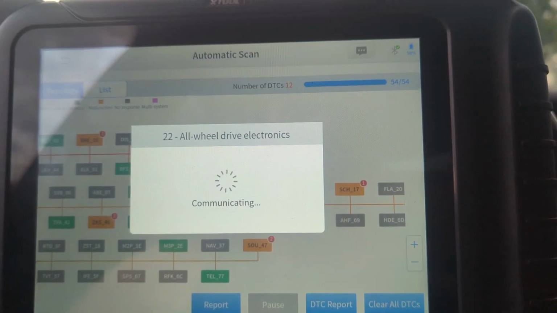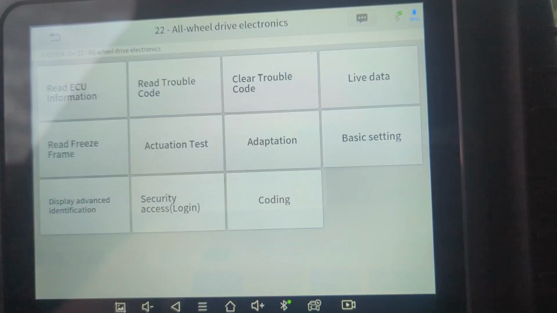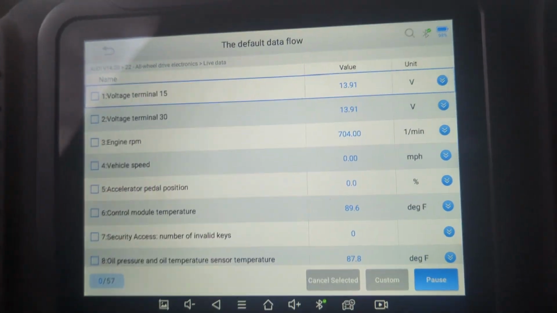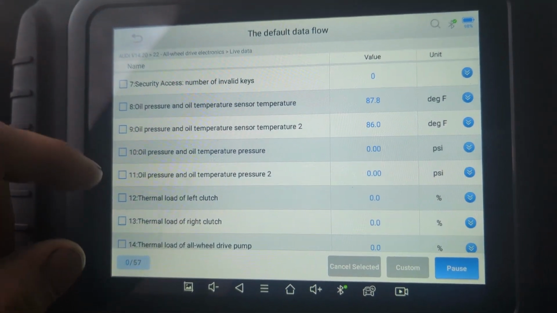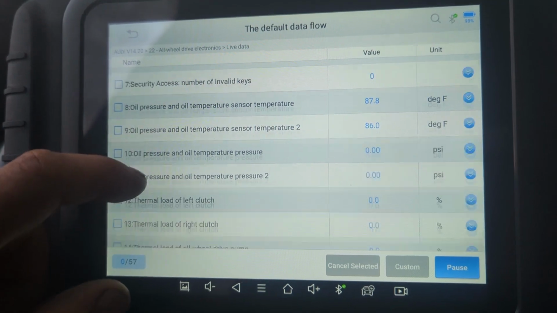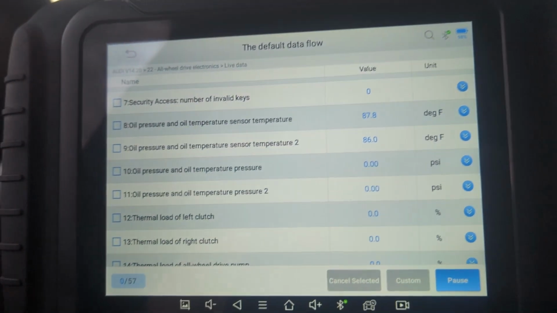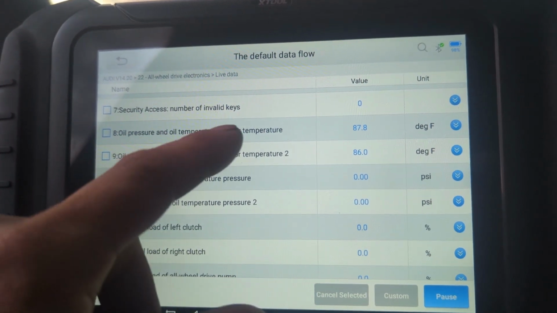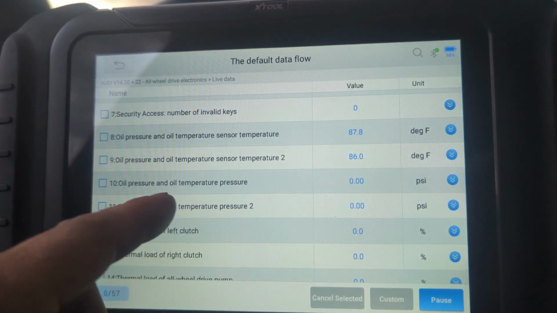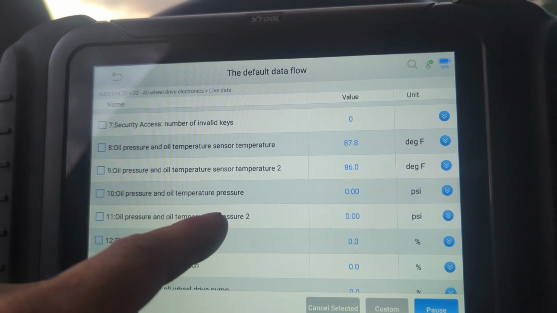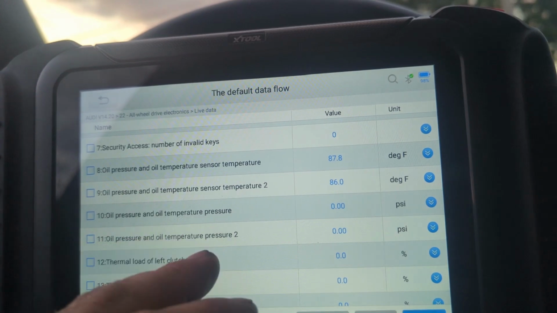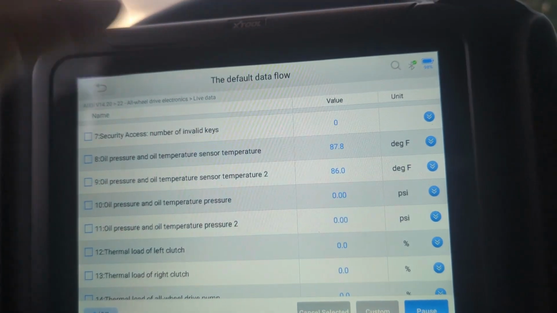If we're going to diagnose, we can go in and see some live data real quick. The default data flow. All right. And oil pressure, temperature, that seems about right. All right. So oil pressure, temperature 1 and 2. Oil pressure and oil temperature pressure. That's weird. But that's for number 1. That's for number 2. All right.